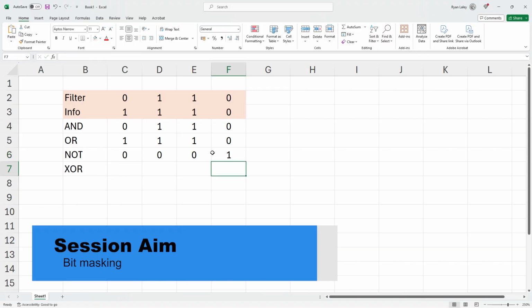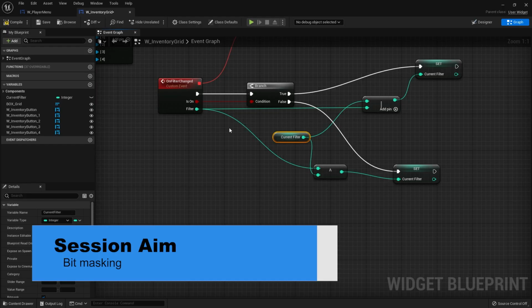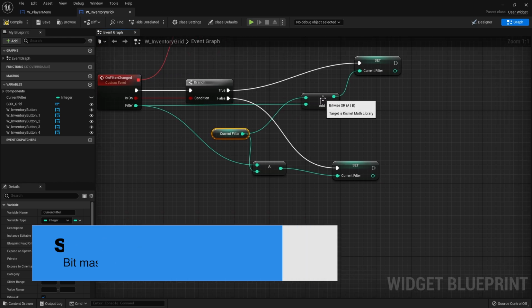In the previous episode we started work on filtering and categorizing the items in our item grid. What we're going to do in this episode is actually start working on those categories and filtering them. To filter them, we're going to be using bitmasking. So we're going to talk about how bitmasking works and how we can apply that to our filtering system. So let's jump straight in.